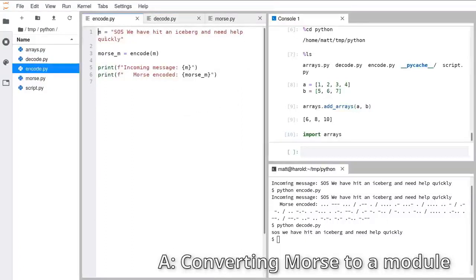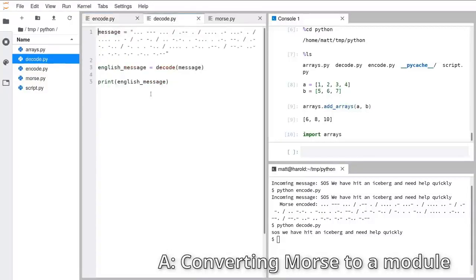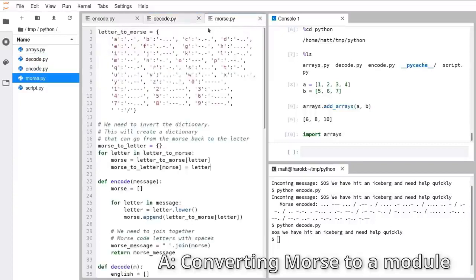And you see, that has massively simplified the encode and decode files. They are just dealing with a task at hand, defining a message, decoding the message, and printing the decoded message. All of the complicated stuff is locked away inside morse.py, which the users, encode and decode.py, don't have to care about. They don't have to understand what's inside here. They just have to trust that calling those functions is going to work correctly.